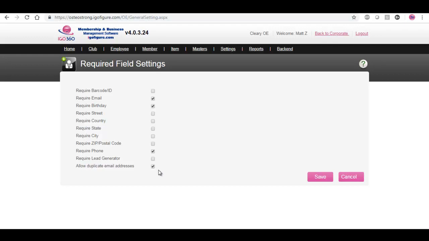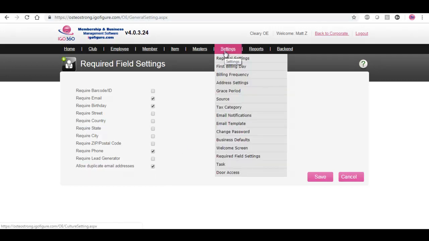The reason why duplicates are allowed is because you'll often get couples or families that all have the same email address, like a family email address, and so that will allow you to use the same email address for them. The experience when they log into the member portal is it'll say to click which person you're logging in as, and then access is granted. So that's what's going on with the required field settings.